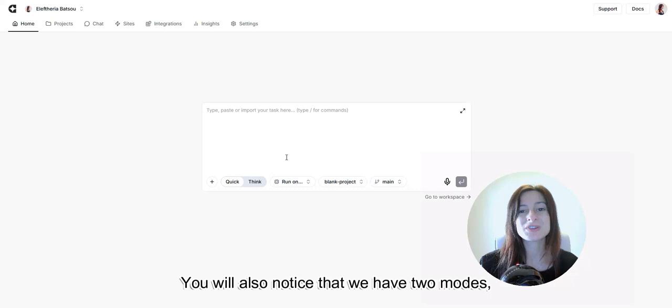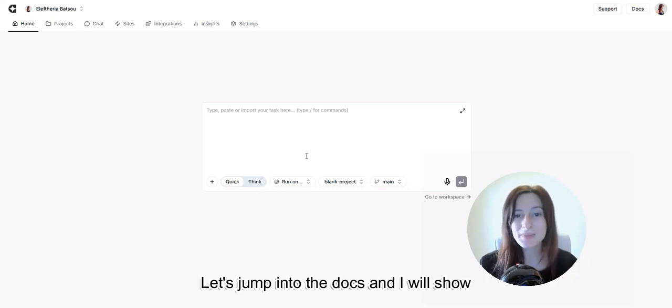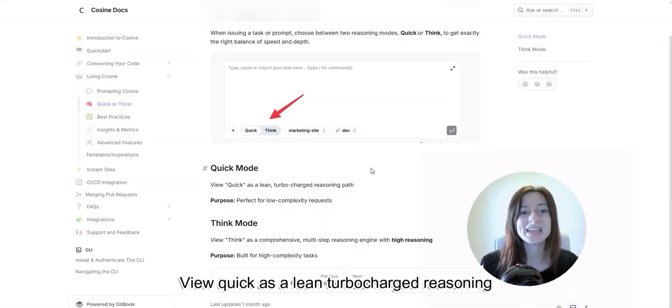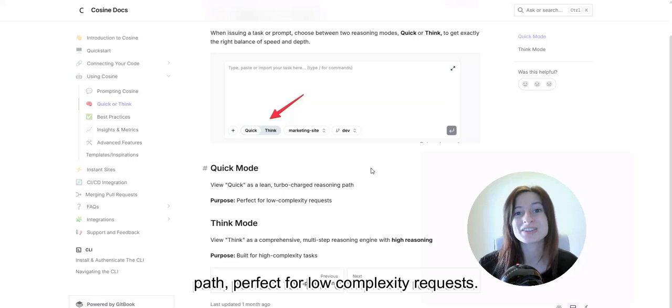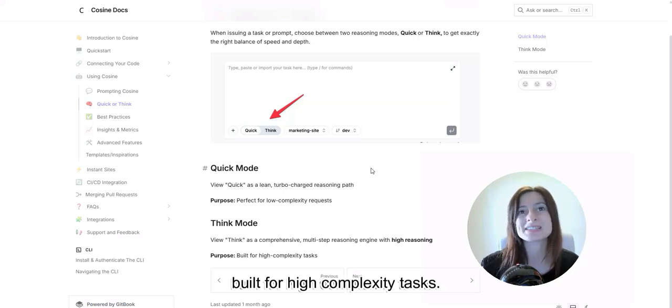You will also notice that we have two modes: Quick and Think. Let's jump into the docs and I will show you exactly what these are. View Quick as a lean, turbocharged reasoning path, perfect for low complexity requests. View Think as a comprehensive multi-step reasoning engine with higher reasoning, built for high complexity tasks.